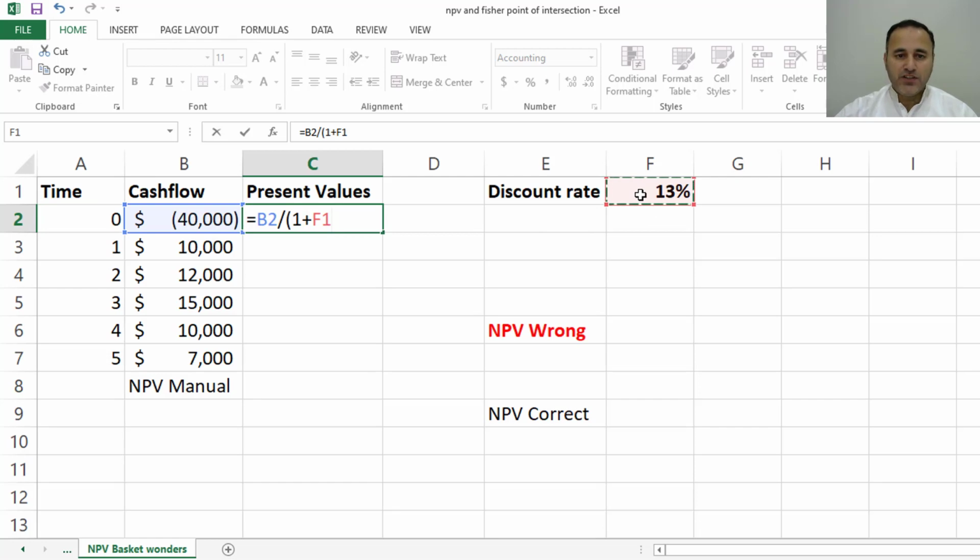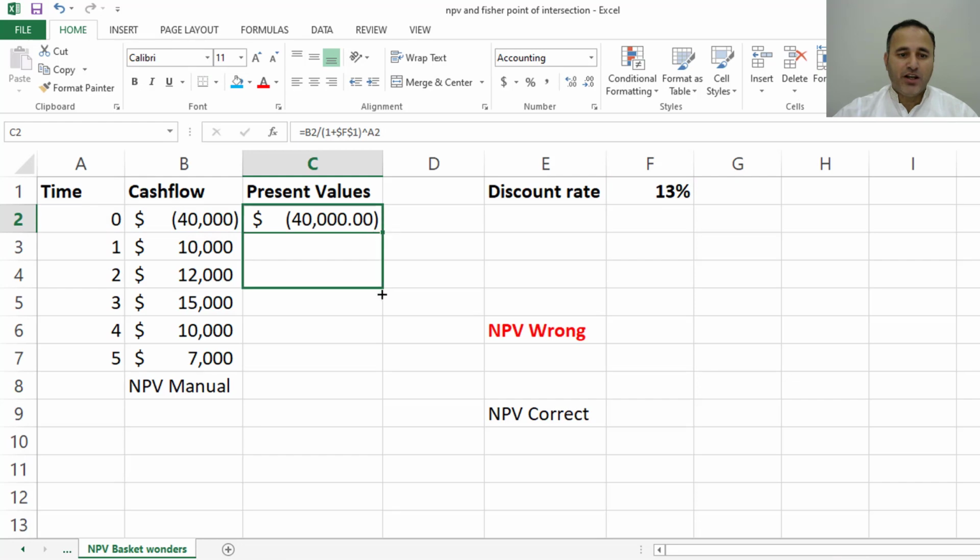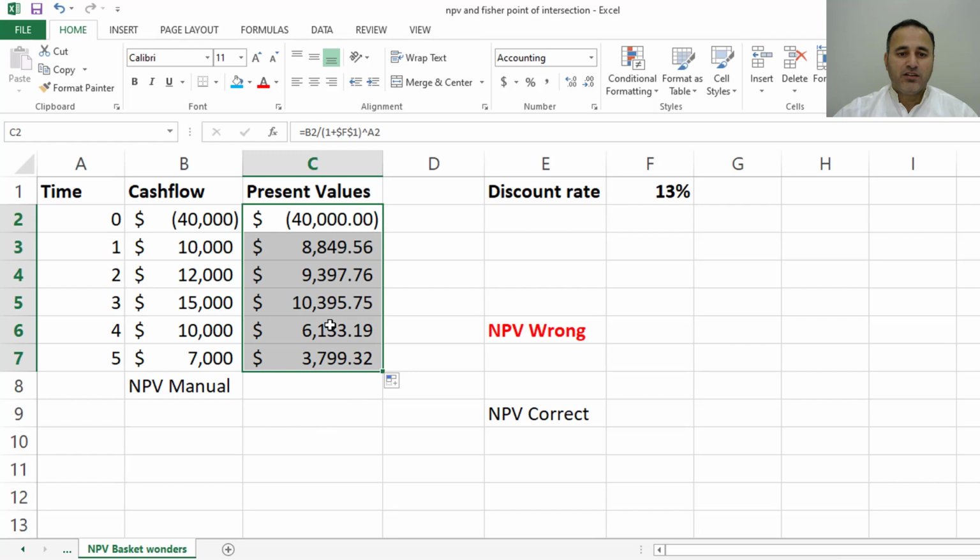Since we will be using the same interest rate for all calculations, I have to lock this cell. The way you lock this cell, press F4. Or you can manually put a $ sign in front of the column letter, which is F, and the row number, which is 1. But the easiest way is actually to push F4, and then raise to the power N, which is time here. And then I can drag the formula, so it copies the formula in all cells.